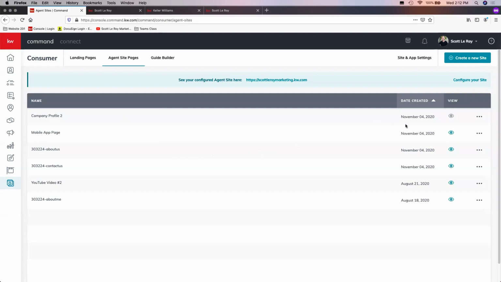If you go back in and make any changes or want to add an additional page, whatever it may be, once you're on that agent site pages section, you'll notice that all of the eyeballs are teal. That means they are live pages. You'll also notice that it's clickable. The new one that we just set up is not clickable, and the eye is showing up as gray, letting you know that there's no view because it's not active yet.